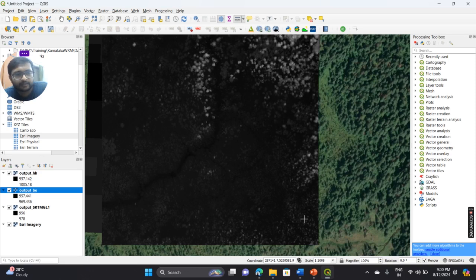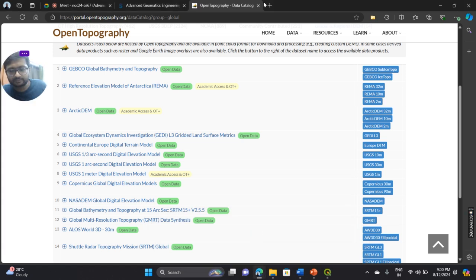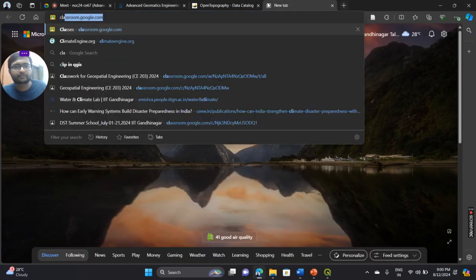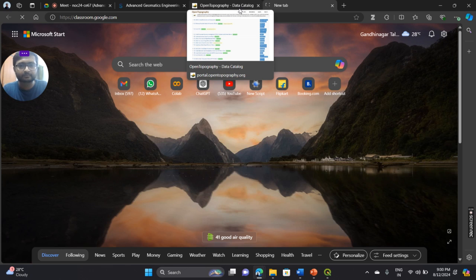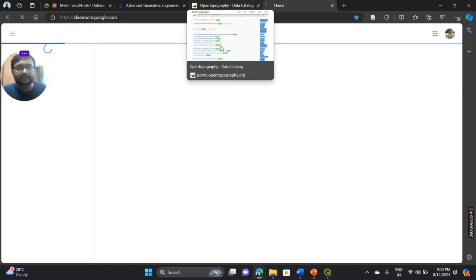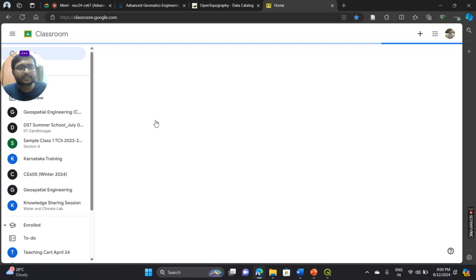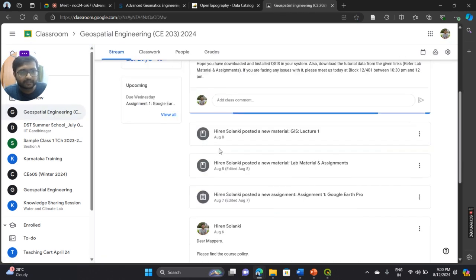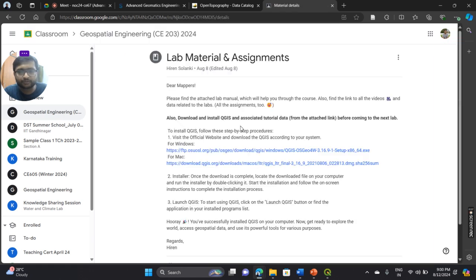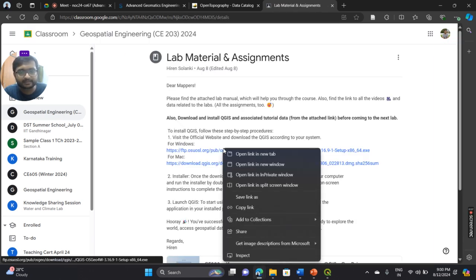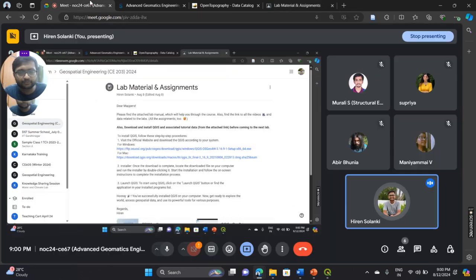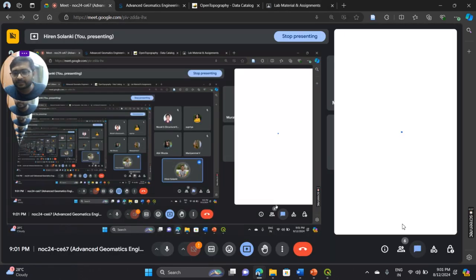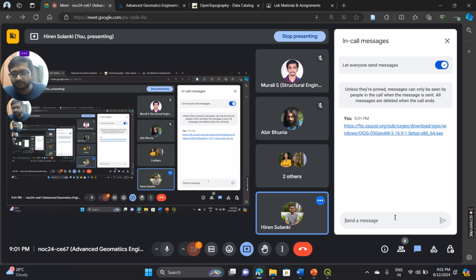So before that, if you are interested in downloading QGIS, I will share a link of QGIS. There are so many versions of QGIS which are available. You can download and install the latest version also from the website, but I suggest you use the version which is 3.16.9. So if you are a Windows user, I will just dump that link into your chat box. Just click on this link and download it.